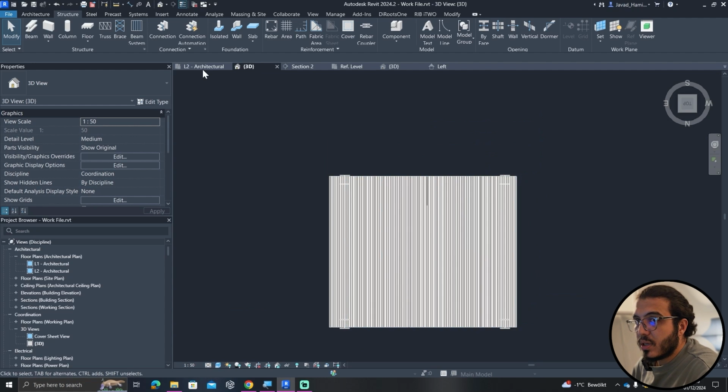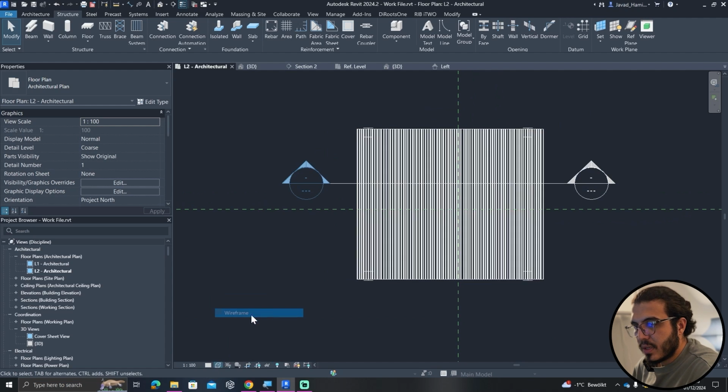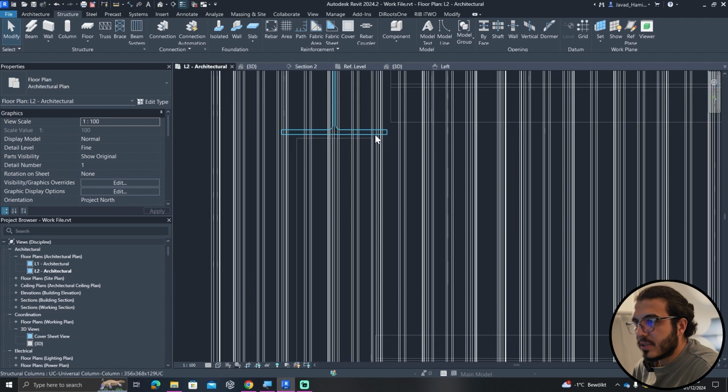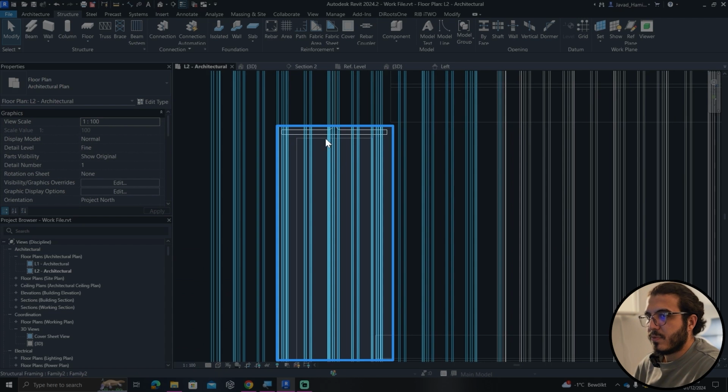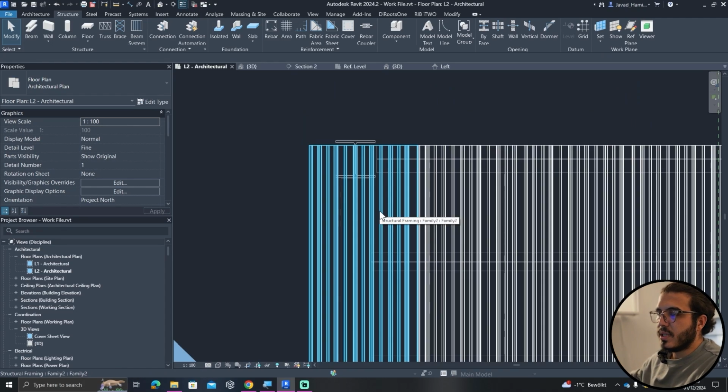If we go to level 1, you can see, if you go to the wireframe, if you go to the fine, now we can see the column frame in here. It's a little bit hard, but don't worry. And then I'm going to teach you a trick to cut these in the right way.